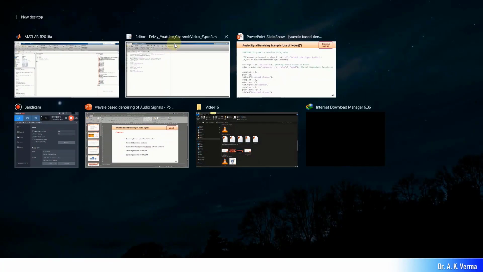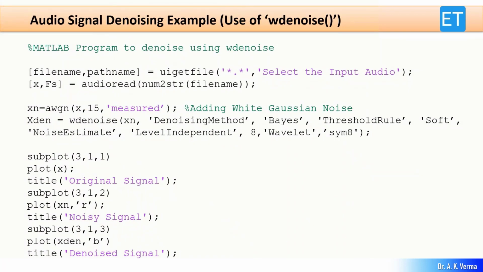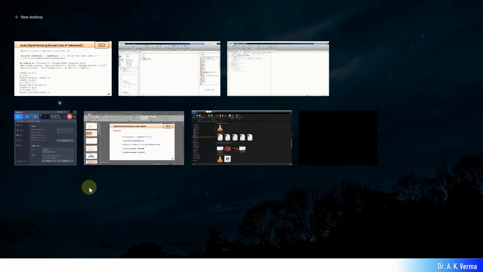So let me come back to my presentation and see the same example with the wdenoise function. So again, I will denoise the same audio using this wdenoise, which is the newer function of MATLAB. And here you can see the denoising method I'm using is Bayes, threshold rule is soft, and noise estimation level is level independent, and the number of decomposition levels I'm using is 8, and the wavelet is sym4. So let me execute this.